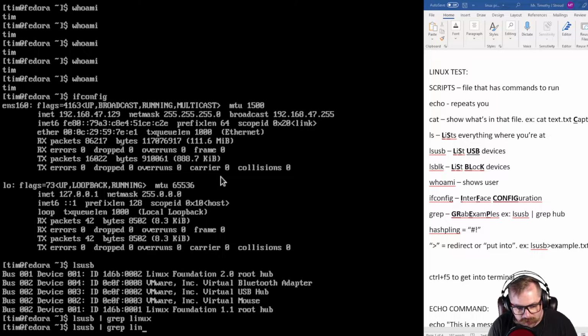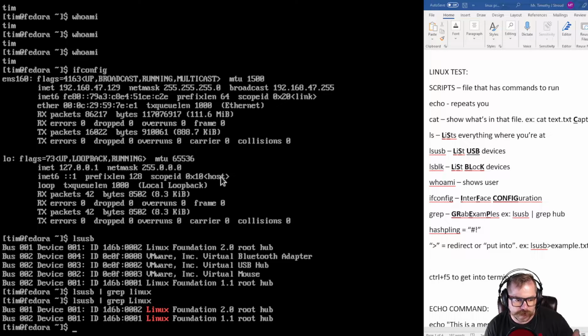So if I do the same command again, but this time I type in capital L on Linux, you'll see it pulls everything from lsusb that has Linux in it. It's the whole line, mind you, it's not just the word.